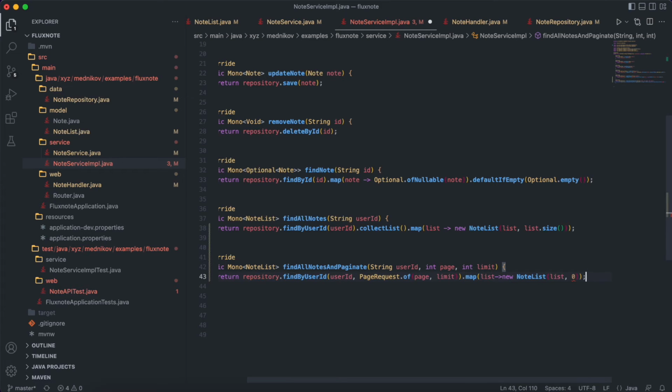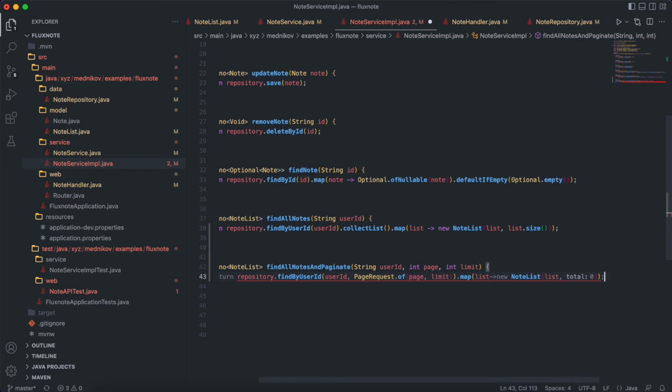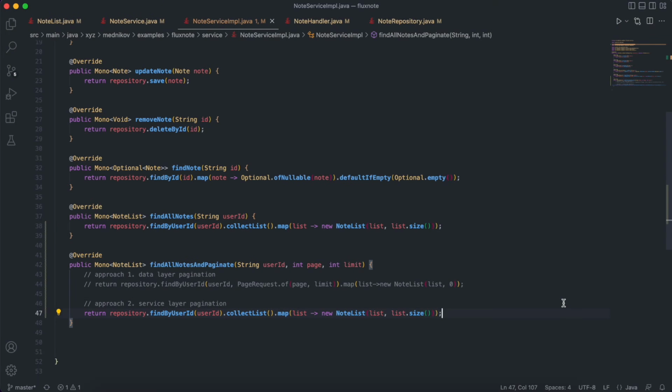And the thing that I would like to do here is to just comment out this method, because we will not use it, and instead we will concentrate on a service layer pagination. Okay, service layer pagination. Let me first reuse the same line of code that we have here in find all nodes, but we will modify it. So instead of this one-liner, we will provide actually a code block of several commands. So let's provide curly braces here.